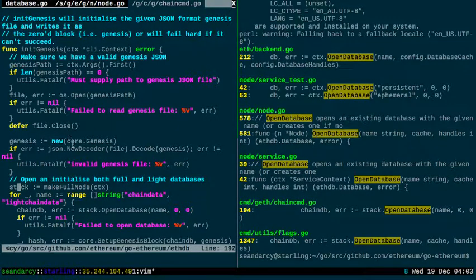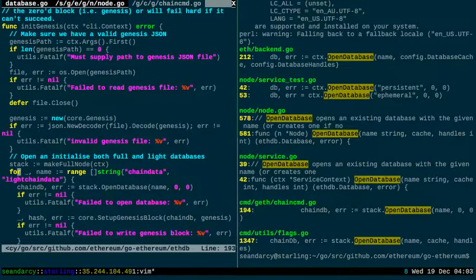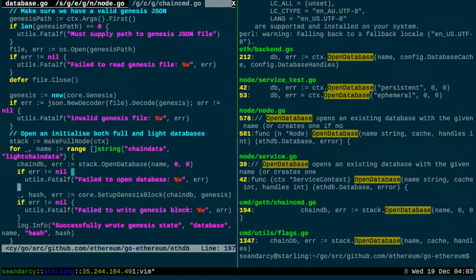Genesis equals new core.Genesis. So there's a structure specifically for Genesis files. When decoding it, if you decode it into Genesis and it fails, it's an invalid file. Stack. You make a full node.